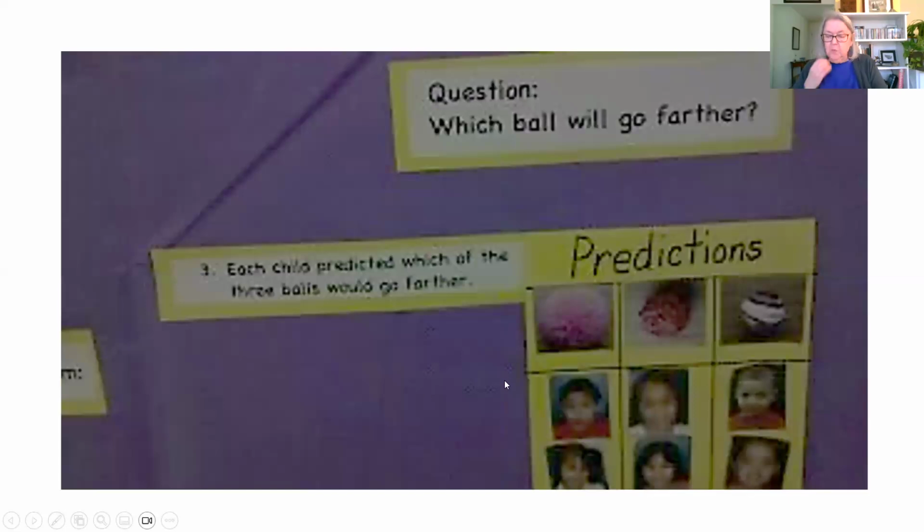So then the question was, which of those 3 balls do they think will go farther? Again, these were predictions, not random guesses, as they were based on lots of experiences the children had had with rolling balls down ramps, just not these particular balls. So they had what they called the hairy ball, the lumpy ball, and the styrofoam snowman.